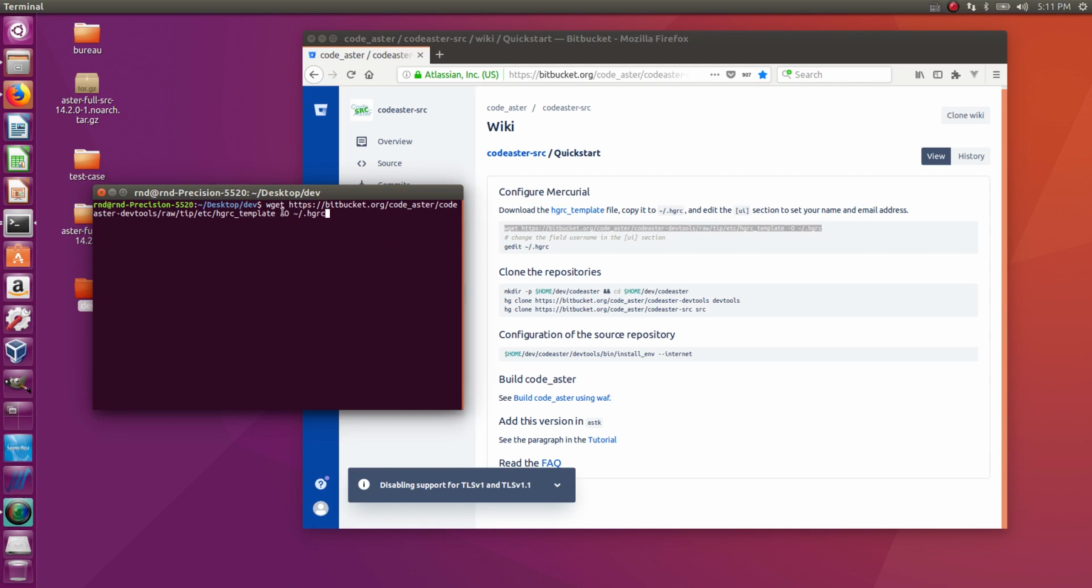By the way, if you want to paste something in the command line, press the central button of the mouse, the wheel of the mouse, and you'll get it. Otherwise it doesn't work with Control V. If you don't know this trick, it's pretty useful. What this wget command does is basically download whatever file is at this location and put it inside this dev folder. It will download this hgrc template, and save it as .hgrc.